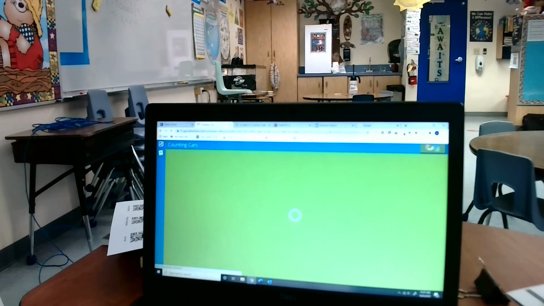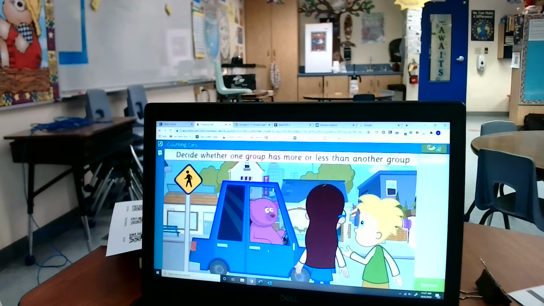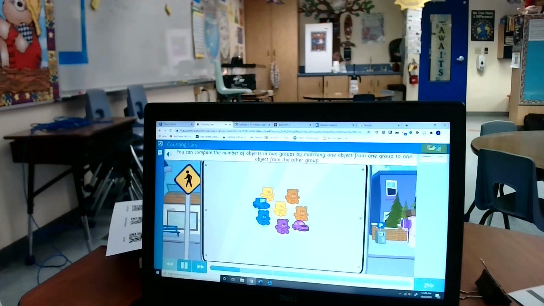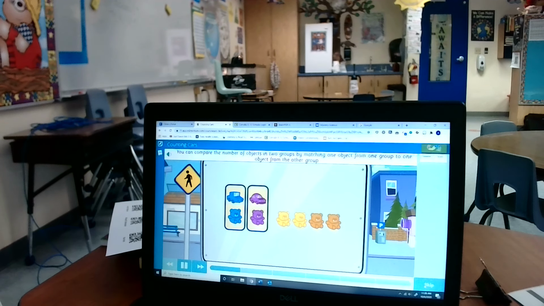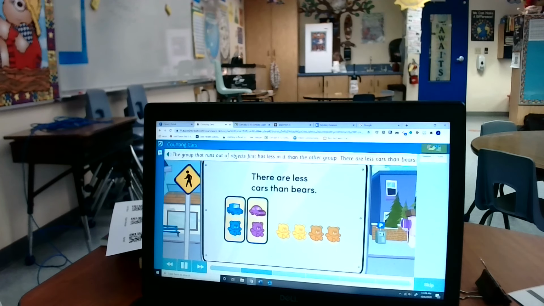Once you do that, your first game will pop up. Okay, so yours might not be the same as Ashlyn's because we all are working on different things. Yours might look a little different, and that's okay. Once that first picture pops up, you're going to click resume, and it will take you to the game it wants you to do. Objects in two groups by matching one object from one group to one object from the other group. The group that runs out of objects first has less in it than the other group. Okay, and I'm just going to pause that.